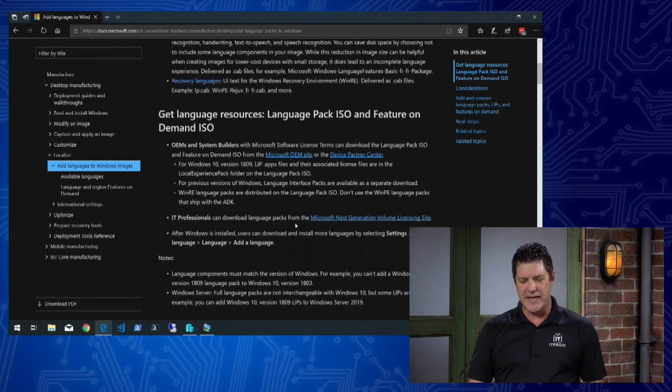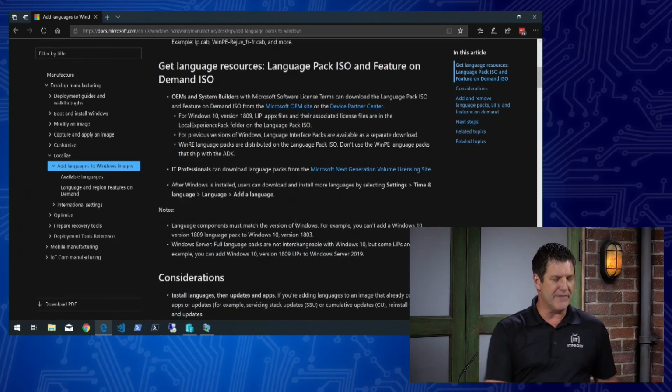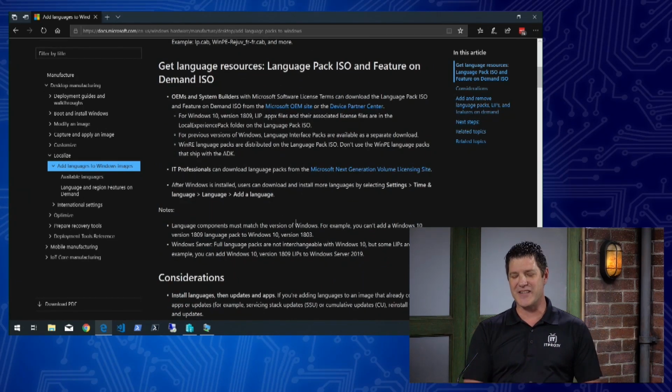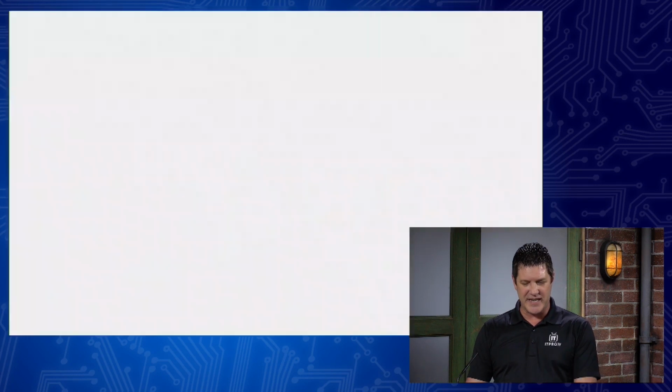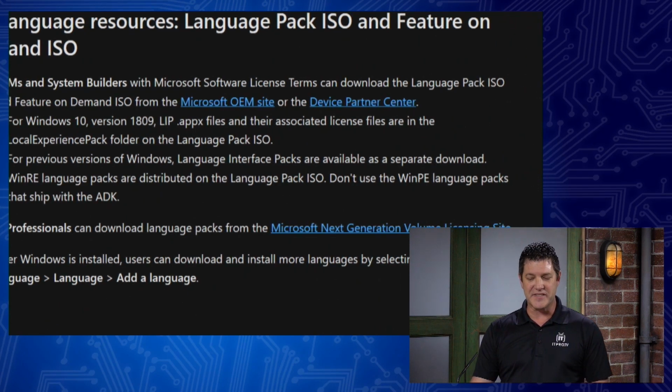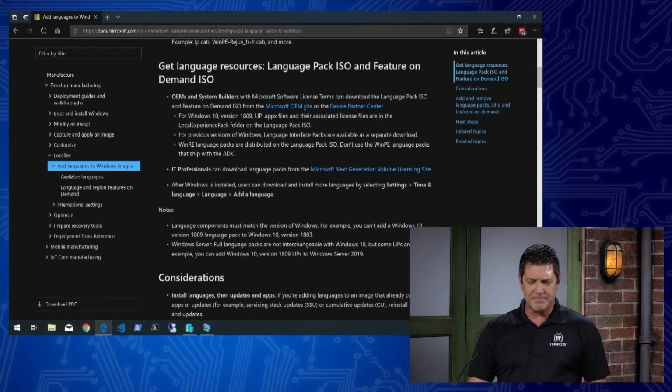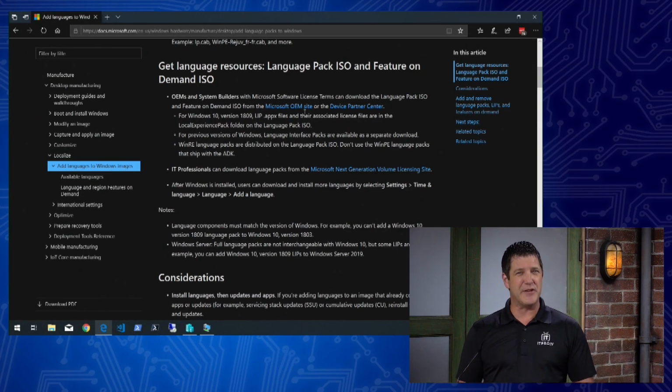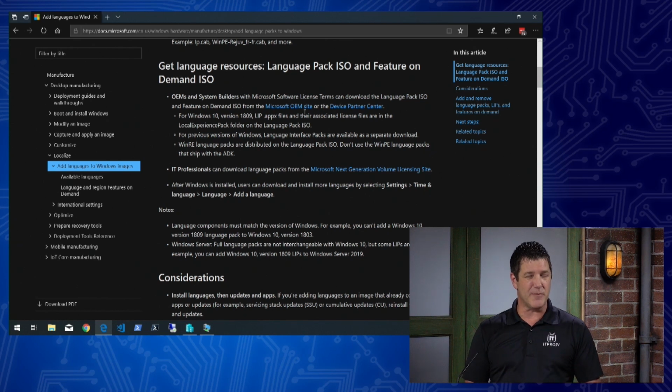Now, where we get these language packs can also be a challenge if you're trying to study. As you're practicing or testing this out, it was difficult for me, I know. You have to either go out to Microsoft's OEM site or Device Partner Center. So you need a volume license, or you need to be an OEM that has access to this. If you're an IT professional, you can go out to your volume licensing site. If you're a builder or an OEM, you can go to the Device Partner or Microsoft's OEM site and get them from there. And either one of those locations will allow you to download the appropriate pack itself or maybe an ISO that contains multiple packs in it.